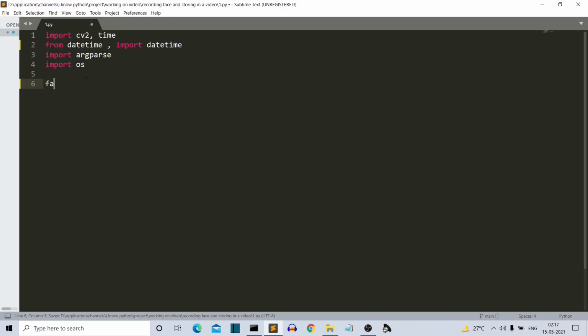Okay. Now, what we have to do is import a face cascade. Now, what is a face cascade? A face cascade is an XML file which has all the properties of a human face. Now, there are many cascade files. Cascade for cat face, cascade for cars, cascade for nose, cascade for eyes. But here we are taking the example of human face. So we'll use the cascade of human face.